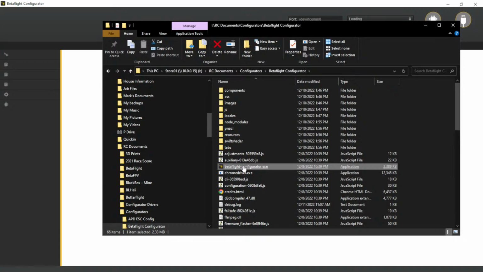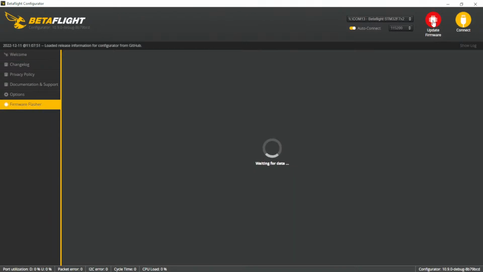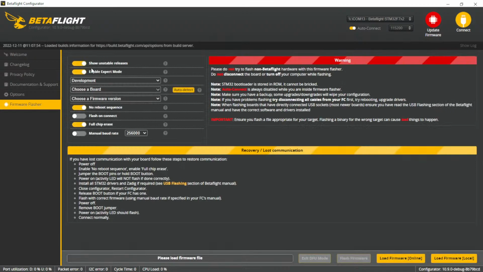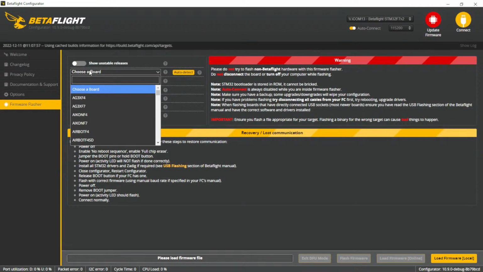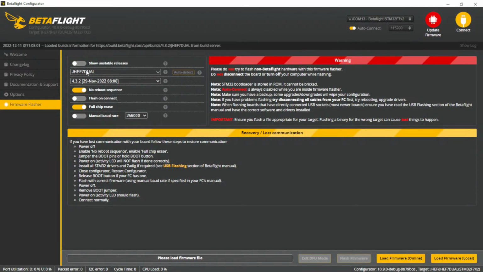So if I plug in any old flight controller and I go to firmware update, you'll see in here some different options. And if it's your first time, I can do an auto detect on this flight controller, but then I'm still going to see the 4.3.